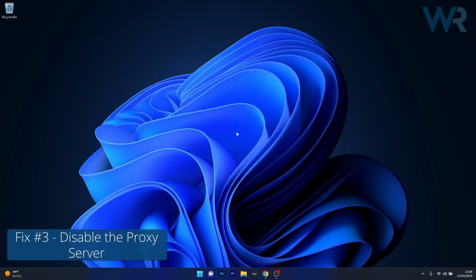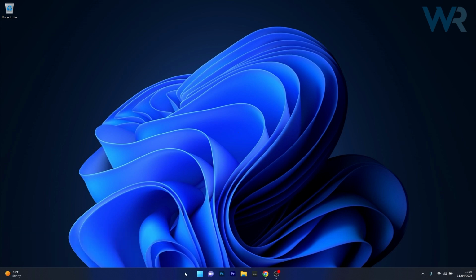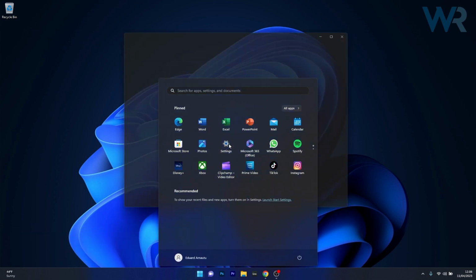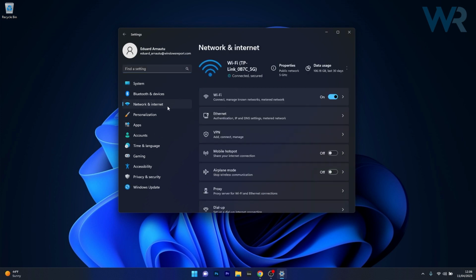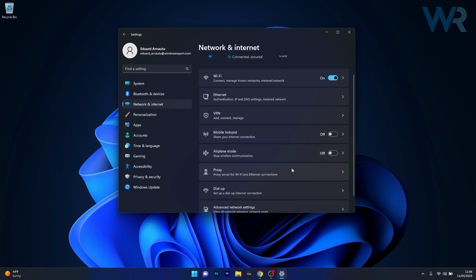And lastly, another useful solution is to disable the proxy server. Now to do this, press the Windows button, then select the settings icon. In here, make sure to click on network and internet on the left pane, and then on the right side scroll down until you find the proxy category and just click on it.